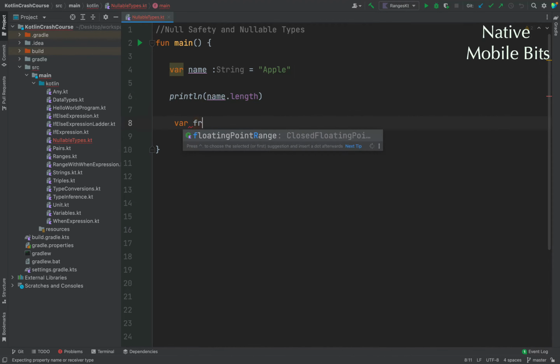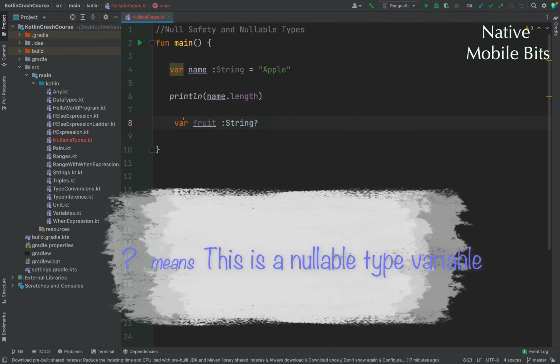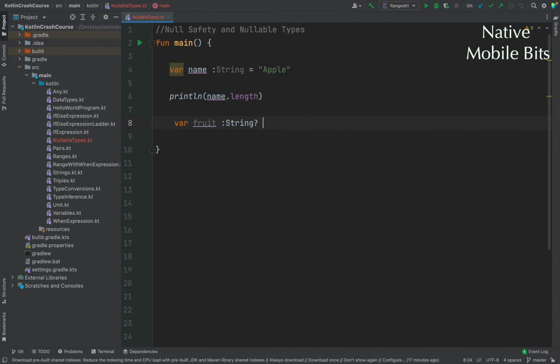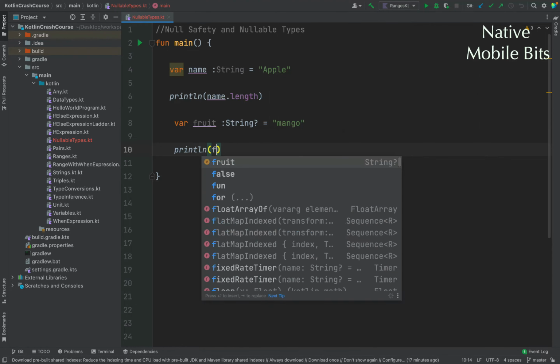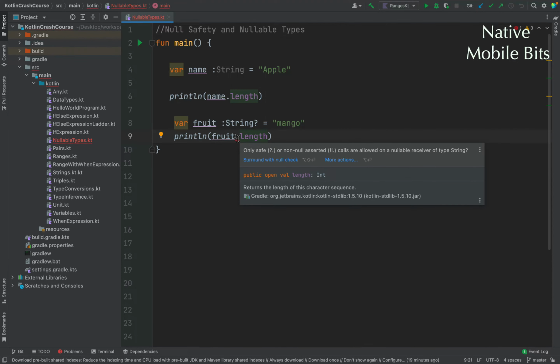Let's consider one string example of a nullable type. Let's define one nullable variable. We have added this question mark. That means this fruit variable is of string type, but it can have a null value as well. So let's assign some fruit name for now. And now if we try to access member functions of this variable, we can notice we cannot directly access the length. If we try to access the property of this nullable variable, it shows that this is not safe, and there is a compilation error saying that we need to add safe calls.